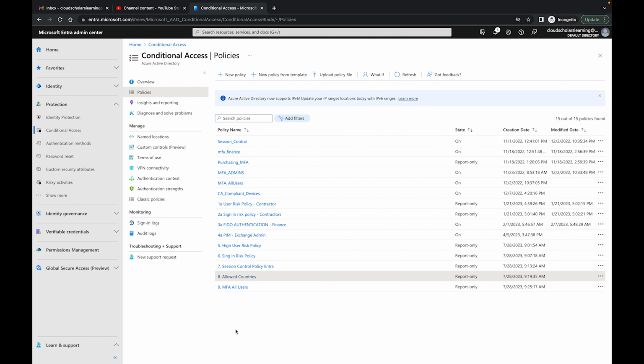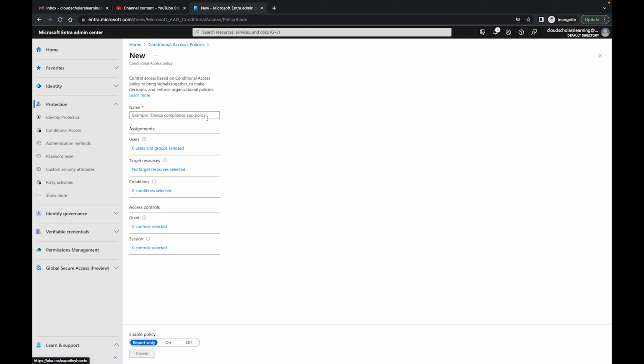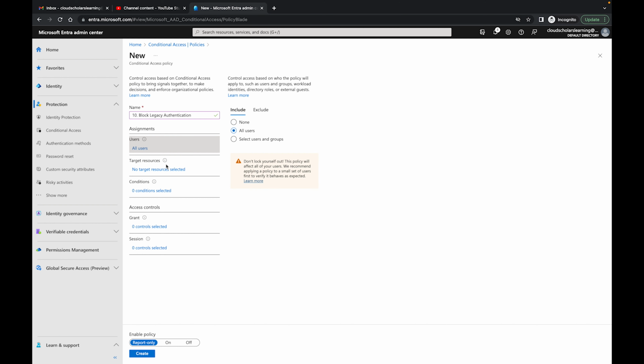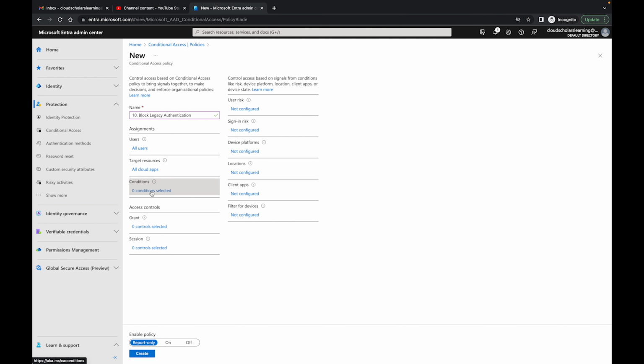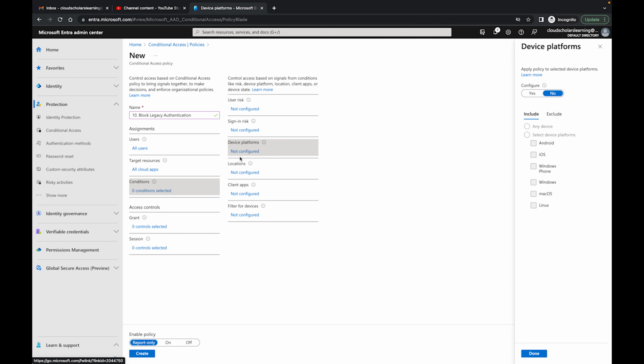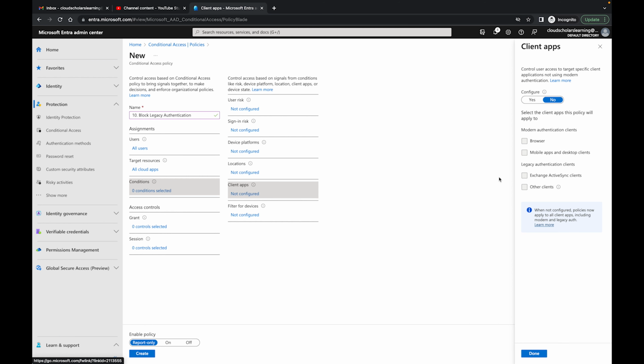Okay, we're back over in the Microsoft Entra portal, and what I'm going to do is click New Policy, and number 10, block legacy authentication. Users, I'm going to say all users. Target resources, I'm going to say all cloud apps. Conditions, we don't really have to worry about conditions right now. Actually, I do, excuse me. Device platforms, nope, not this. Client apps, there we go. Over here at client apps, sorry about that. Client apps, you click configure, and we're going to make sure that these two are checked off. These are legacy authentication clients, and we're going to click done.